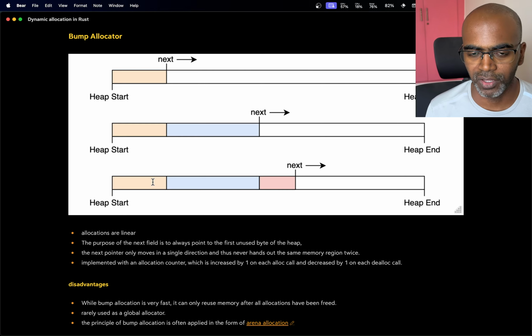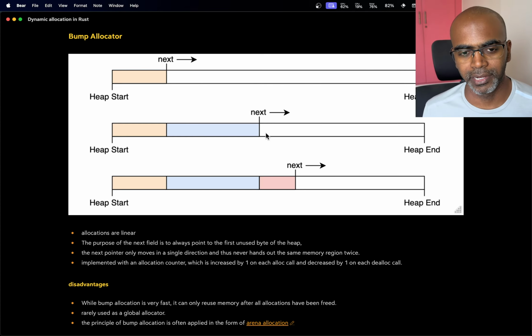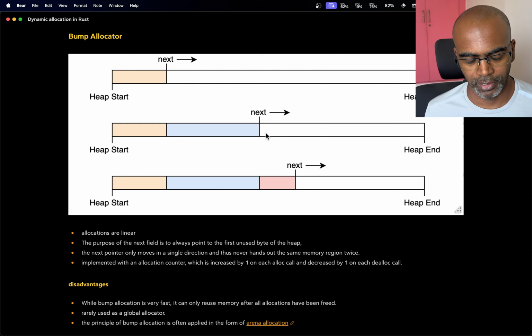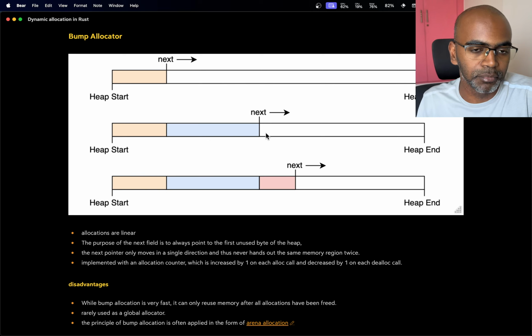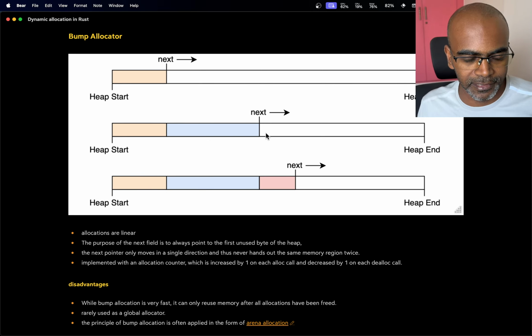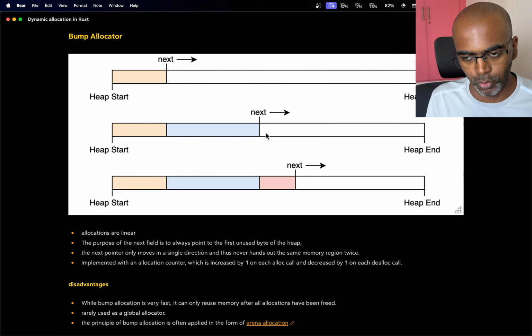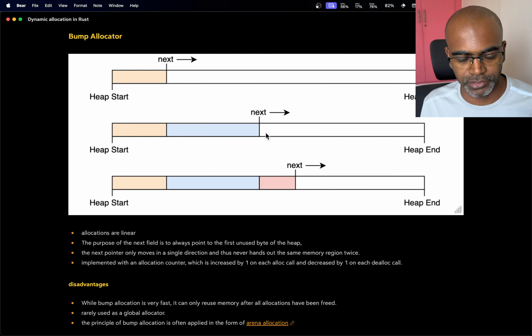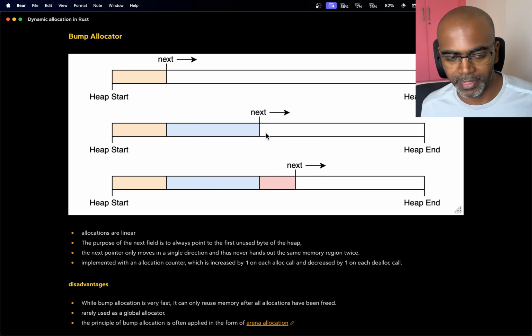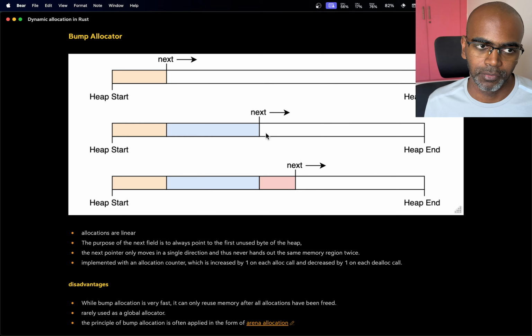You have a heap start and you have a heap end. The next pointer, the one that you see here, always points to the next byte of the unused heap. That's it. And the pointer only moves in one direction. Then you keep track of memory. The allocator also keeps a counter as its state, so that every time you do an allocation, you say that these many allocations were performed. And every time you do a deallocation, you decrement that, saying these many deallocations were performed. So that's pretty straightforward.